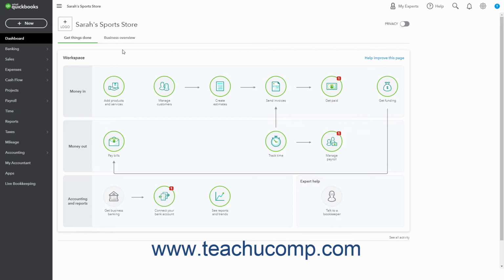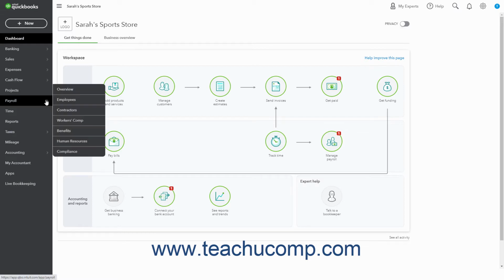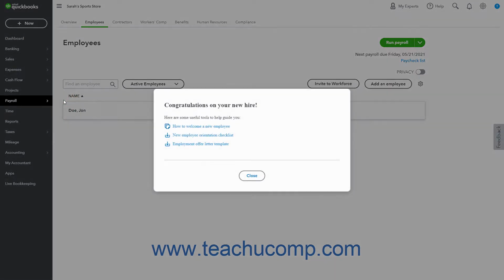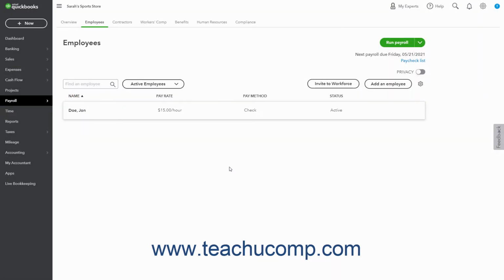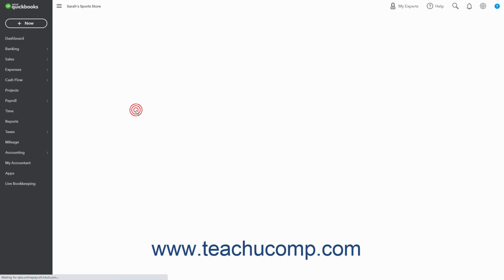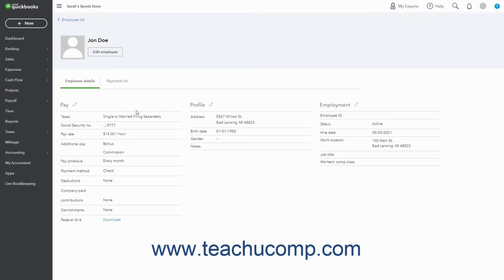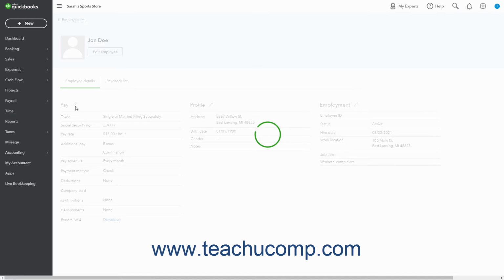If adding a new employee or editing an employee for whom no paycheck has yet been issued, then the Add Employee window opens. Alternatively, if editing an existing employee for whom a paycheck has been issued, click the pencil icon next to the Pay section on their Employee Details tab to show their pay information in a new window.